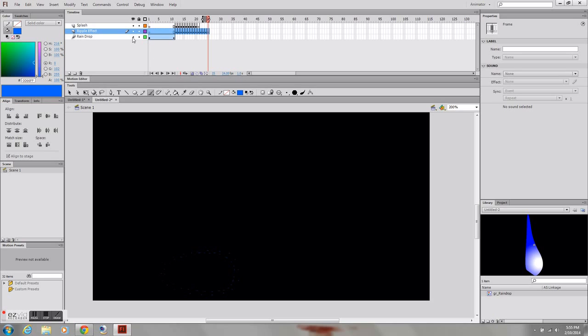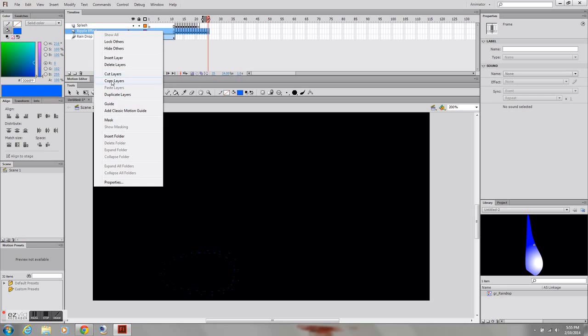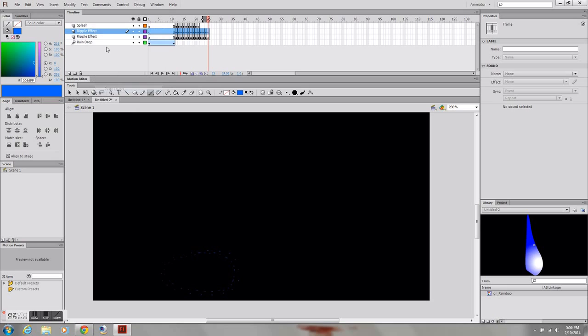So the next thing I want to do is I want to put these all in their own symbols. So I'm going to copy the layer of the ripple effect. I'm just selecting the layer, right clicking, and selecting copy layer, and then I just right click and paste layer. And what I'm doing here is, to make this ripple a little bit more visually appealing and more realistic, I'm copying the same exact ripple, and I'm just staggering the frames. So this way I get a more realistic ripple.